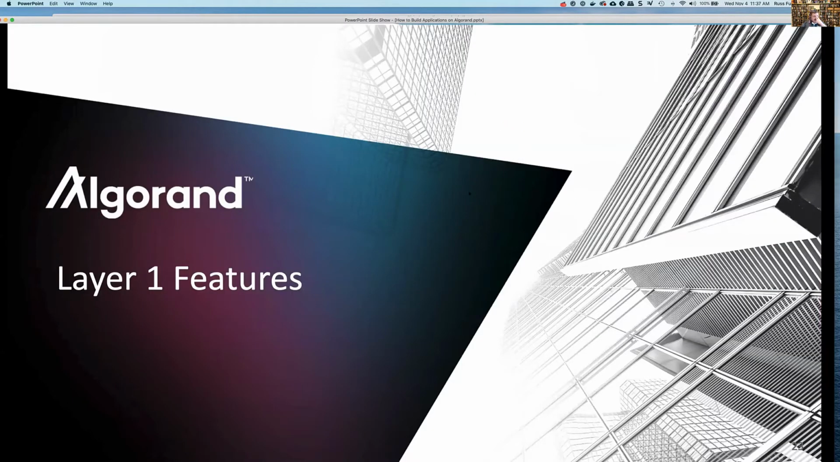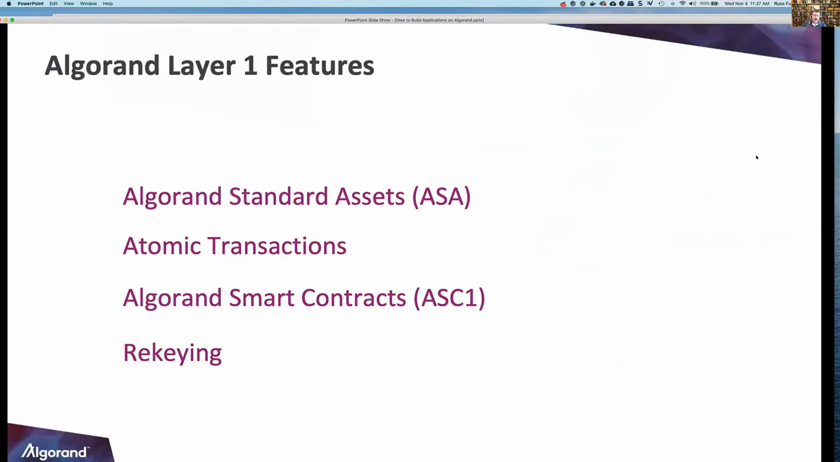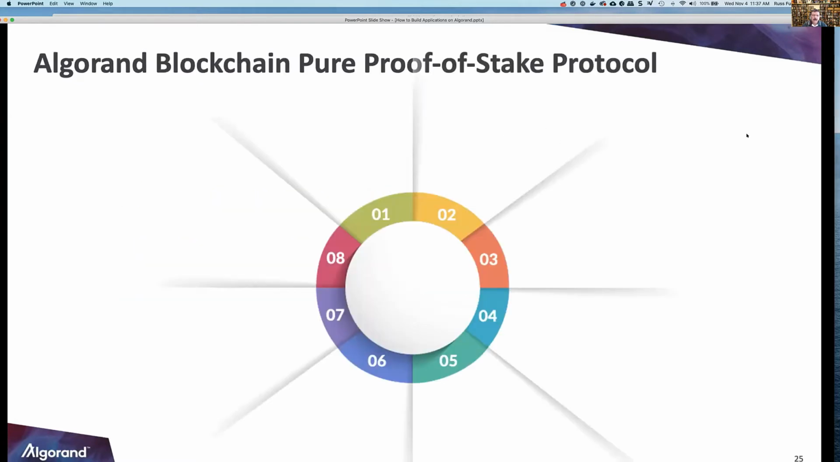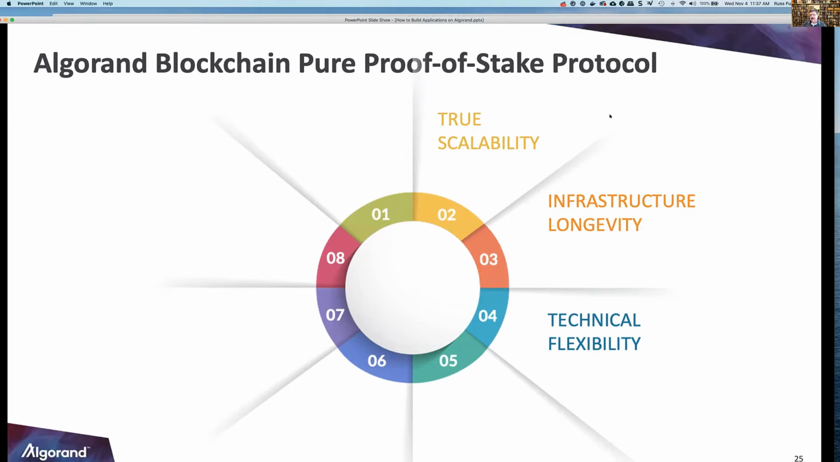Next area on layer 1 features. So we'll talk about Algorand standard assets, as well as atomic transactions, Algorand smart contracts, and rekeying. So the pure proof of stake protocol is the first thing we'll take a quick look at. For those that are not familiar with our protocol at Algorand, it provides true scalability. It scales to billions of users. Also provides infrastructure longevity. It's open sourced. And once that is the case, then now you can actually see the logic that's used to create the blocks in the chain and really have all that source code available to you for whatever reason that you want.